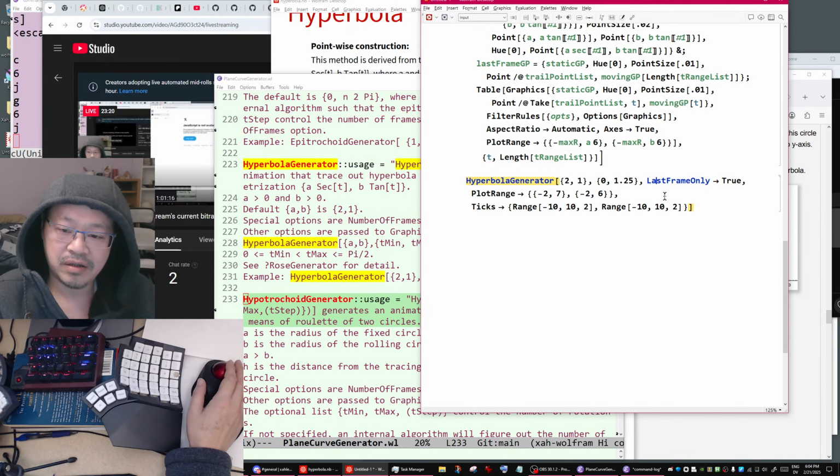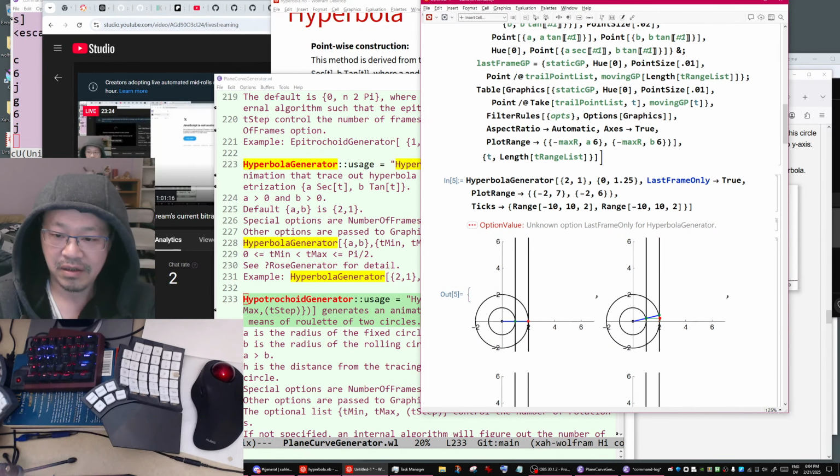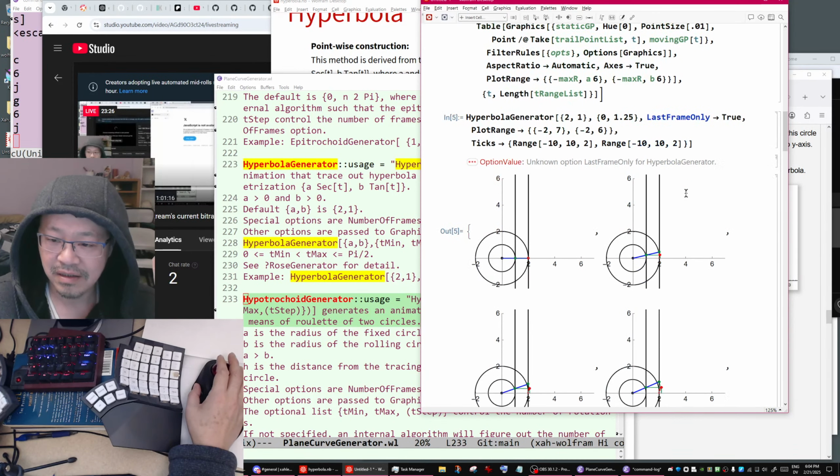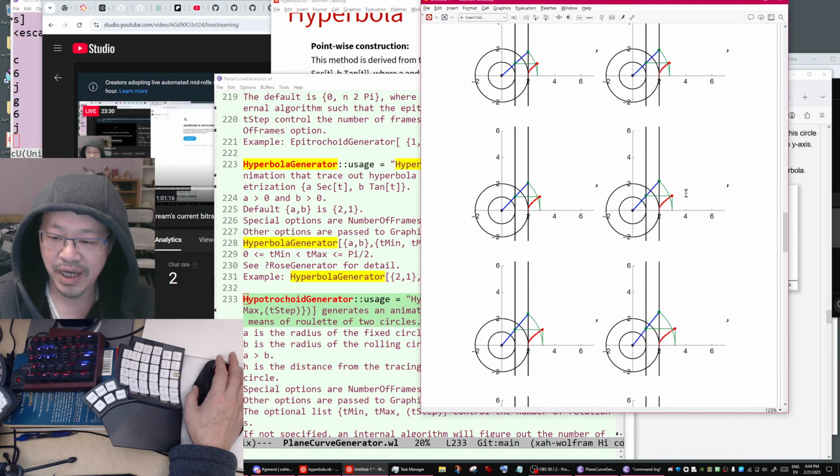Okay, let's evaluate the whole thing. Let's just evaluate it. Shift enter. Fantastic. You see, it generates an array.